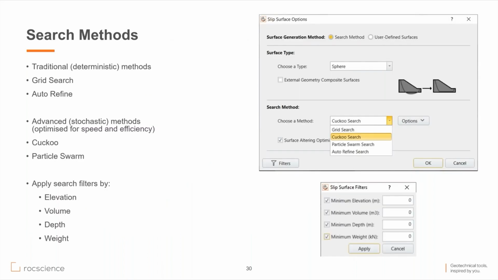Moving on to search methods, these are the different methods available in Slide 3. You can search by grid, auto-refine, cuckoo, and particle swarm, and then also apply search filters by elevation, volume, depth, and weight.